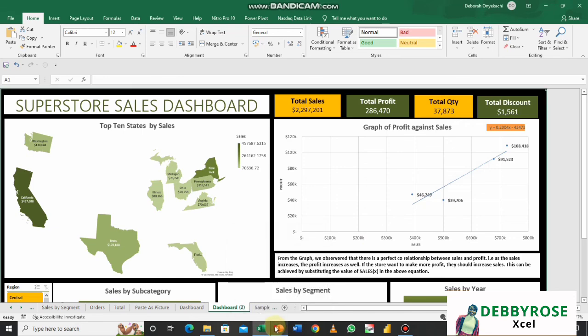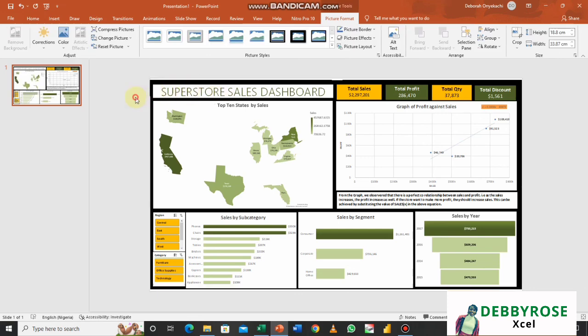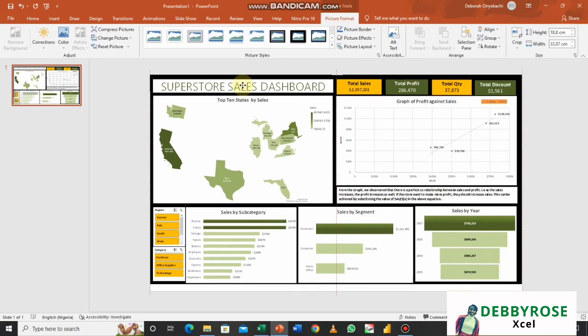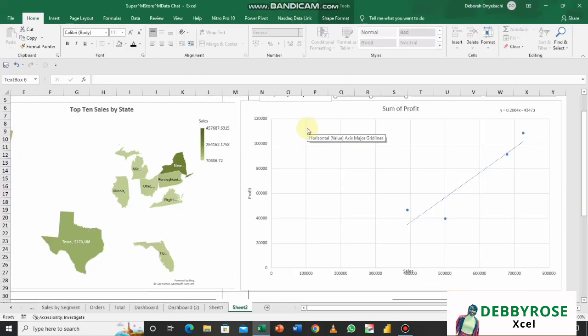Open your PowerPoint and choose a blank slide, no title, and you use your Ctrl V and paste it there. This is how your picture retains the right format. It is better than screenshotting. So this is how to create that dashboard.